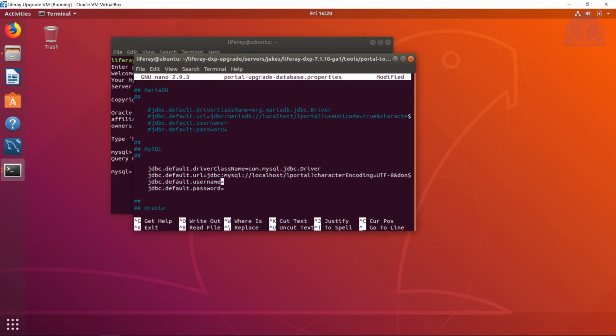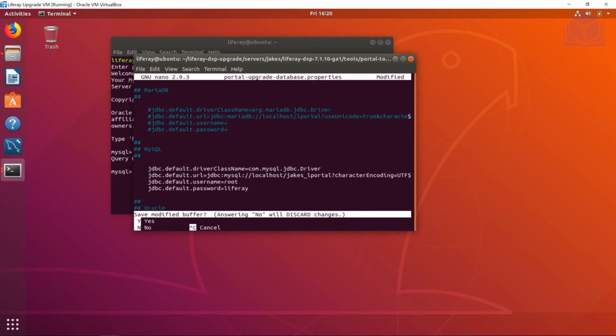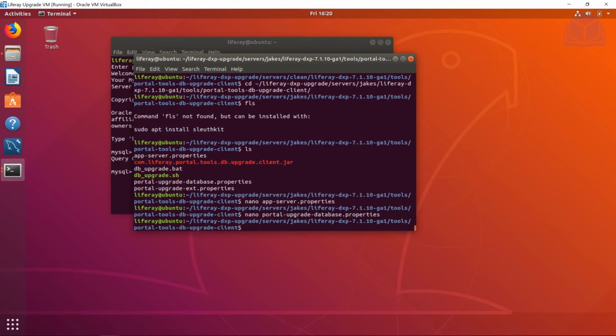Okay. So the username here is going to be root. Password is liferay. The other thing we need to change is the database that we're going to be connecting to. It's going to be jakes_lportal. Once you have all of those things, let's go ahead and exit out. Control X as in X-ray. We're going to hit Y as in yo-yo, and then the enter key to solidify our changes in that specific file.